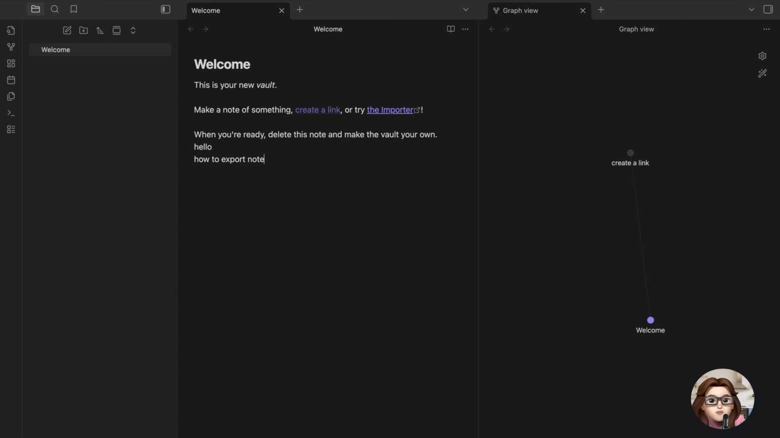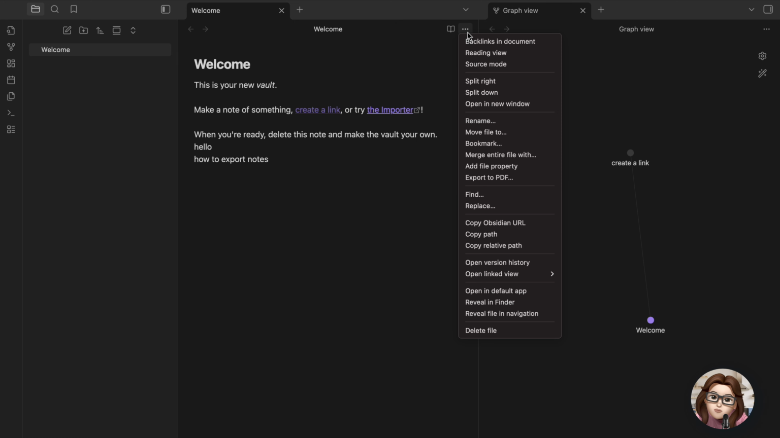First, open the note you want to export and make sure everything looks the way you want it. Formatting, headings and images included. Once you're happy with it, look toward the top right corner of your Obsidian window. You'll see the 3-dot menu icon, which opens the options menu for that note. Click on it, and from the list that appears, select the option that says Export to PDF.